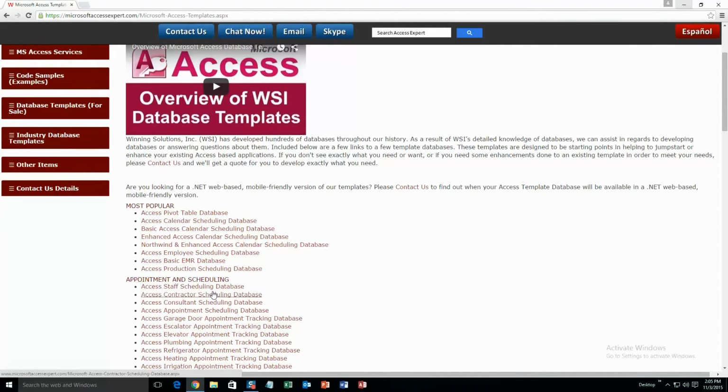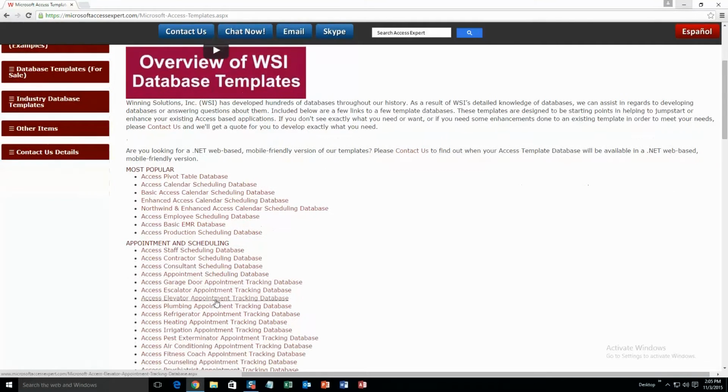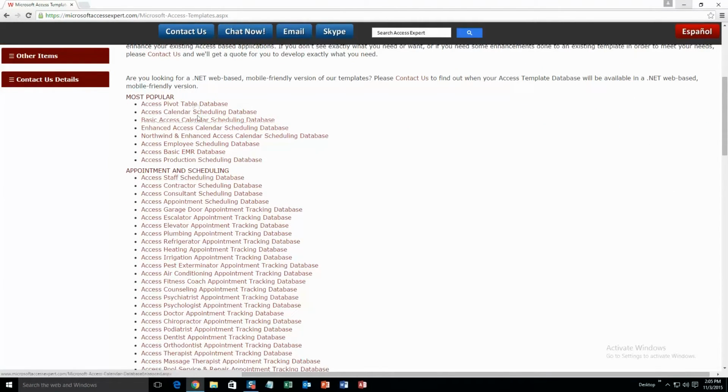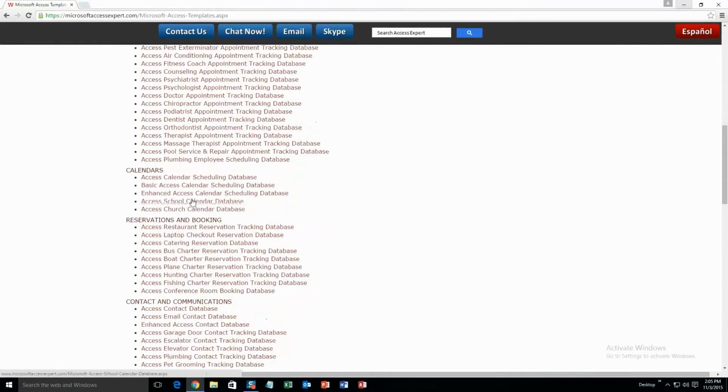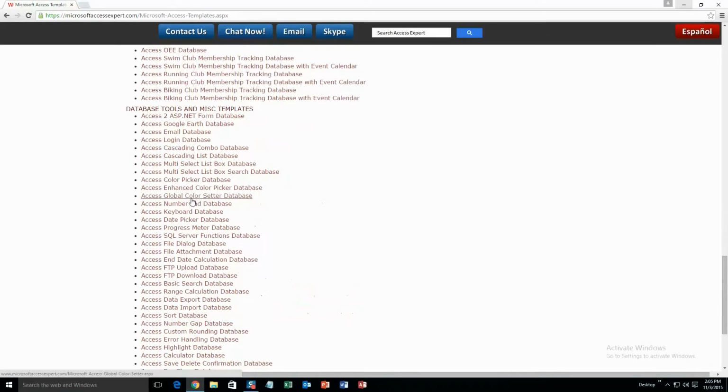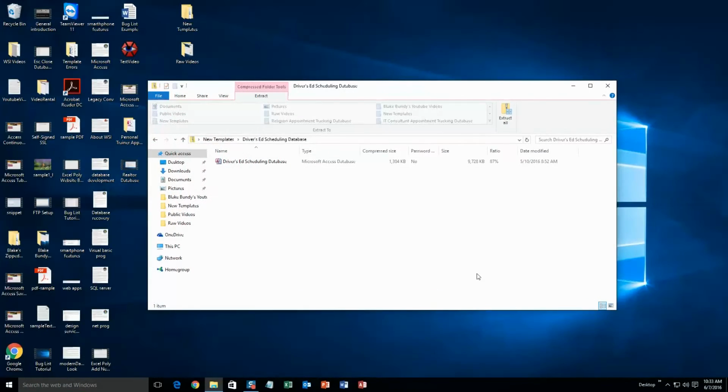Alright, this is a view of all of our templates that we offer. And as you can see, it's broken up into categories. First one is most popular, second is appointment and scheduling, calendars, and so on, all the way down to database tools and miscellaneous templates. Today I will be showing you the Access Driver's Ed Scheduling Database template.